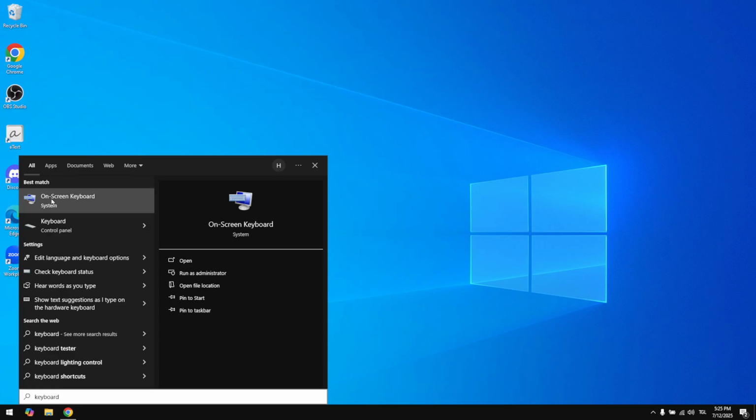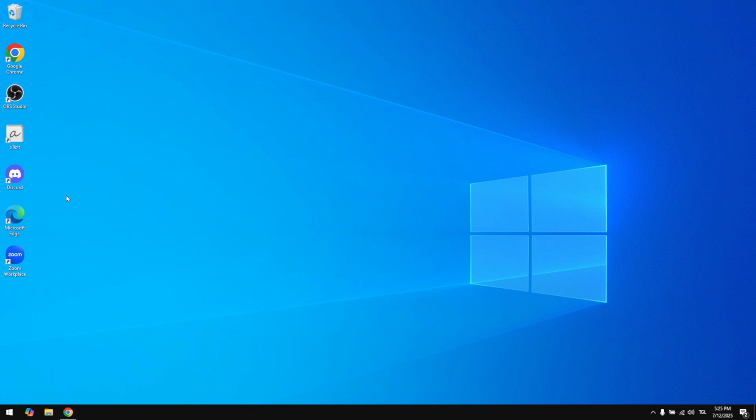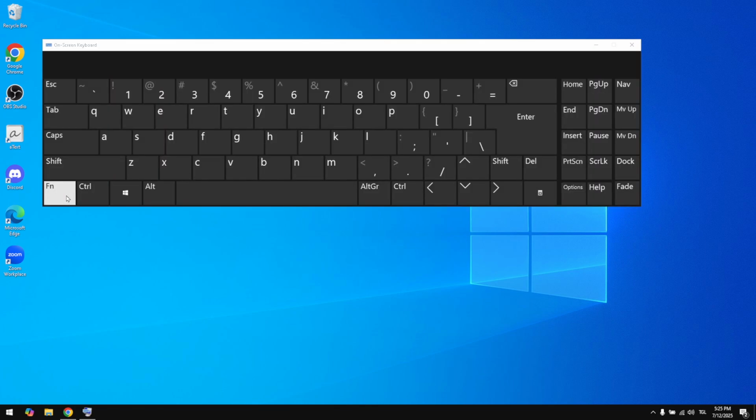It's typically listed as a desktop app, so make sure you choose the correct one. Clicking on this will launch the virtual keyboard. At this point, you should see the on-screen keyboard pop up right away. It's a standalone application that resembles a physical keyboard but is displayed on your screen. You can interact with it using your mouse, trackpad, or if you're on a touch-enabled device, your fingers.